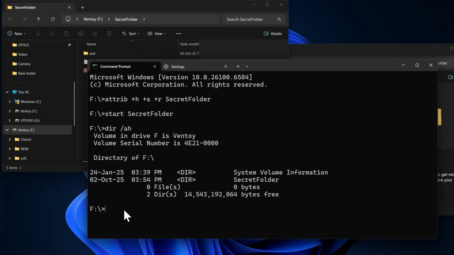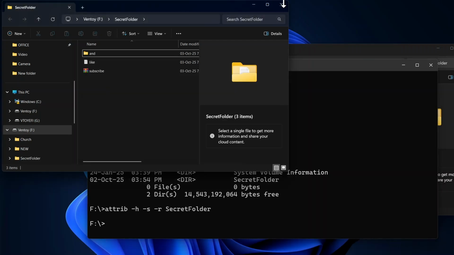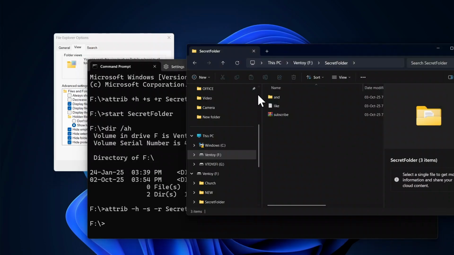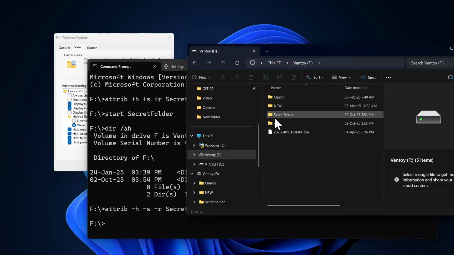Now to clear this attribute, all you need to do is type attrib -h -s -r and the folder name. If I go back to our folder, now my folder should be displayed.